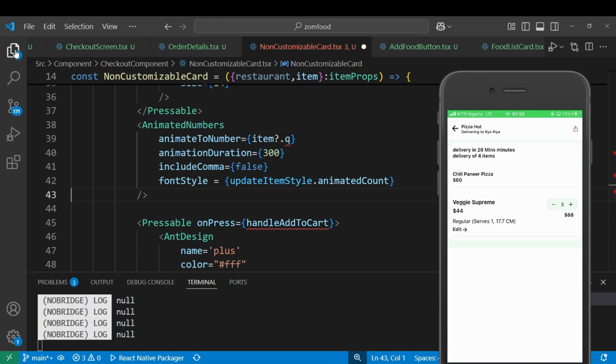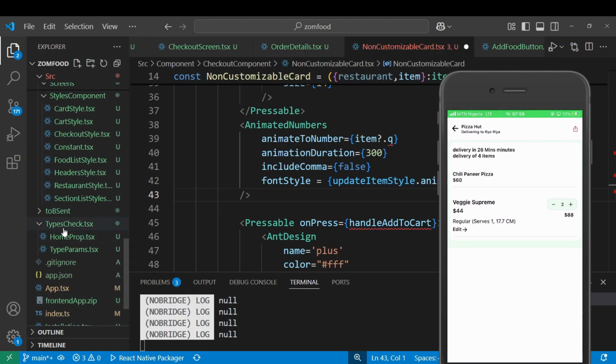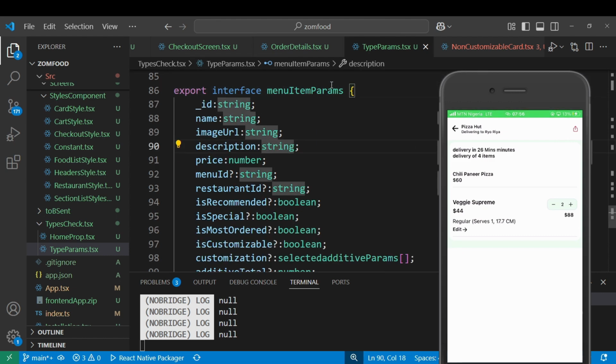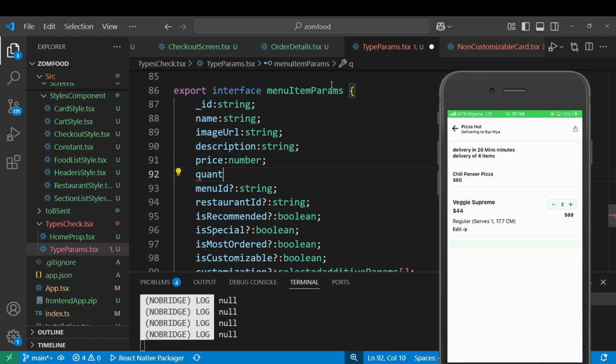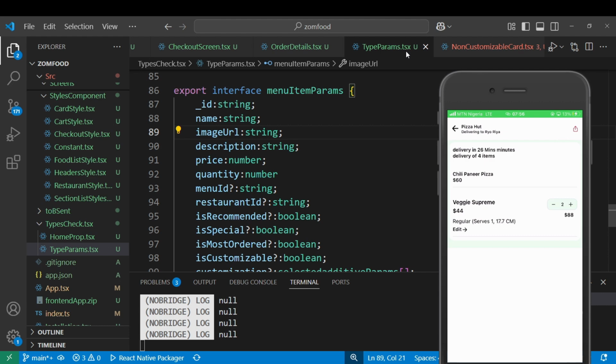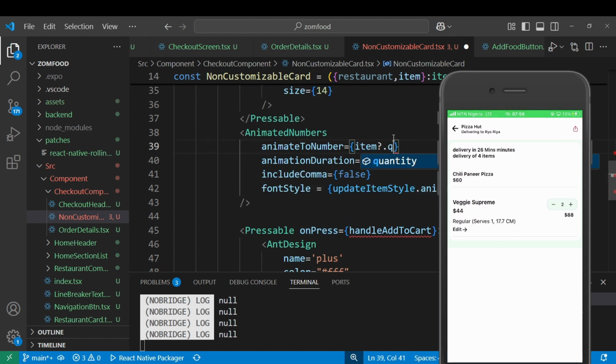Let's go back to our types.check. Seems we did not add quantity there. So can't find it. Let's go to our types.check, types params. Oh, obviously we didn't pass quantity here. So I'm going to pass quantity. Quantity will be number. So we can save this, and then we'll come back to our non-customizable here and then we get the quantity. So we're good to go.